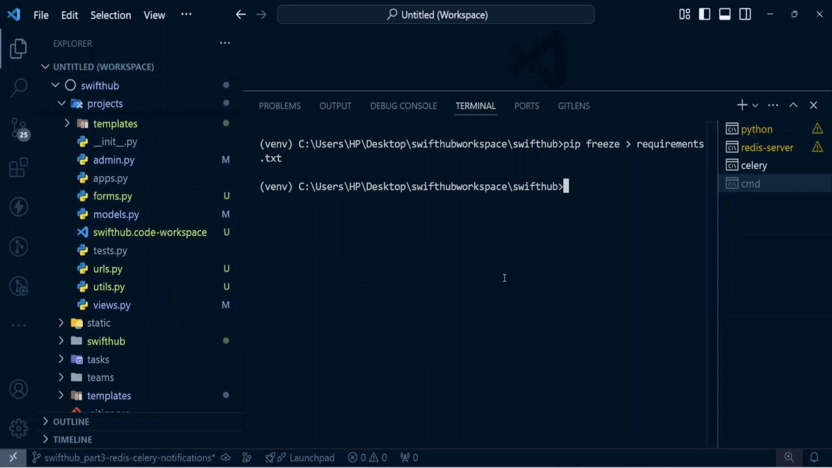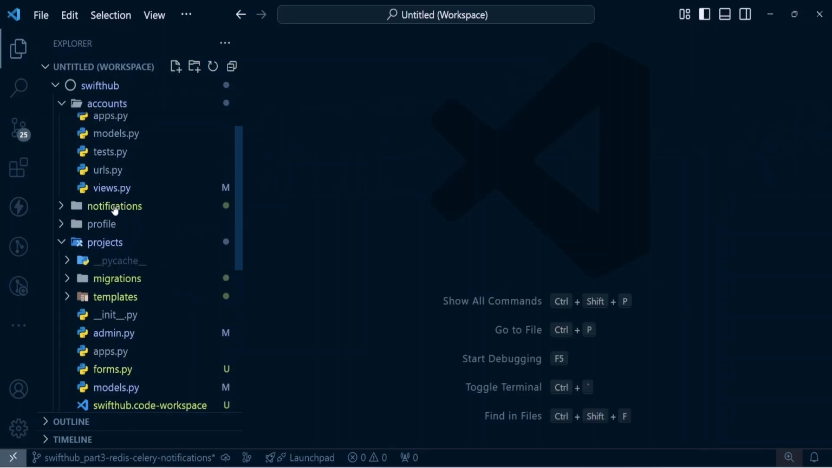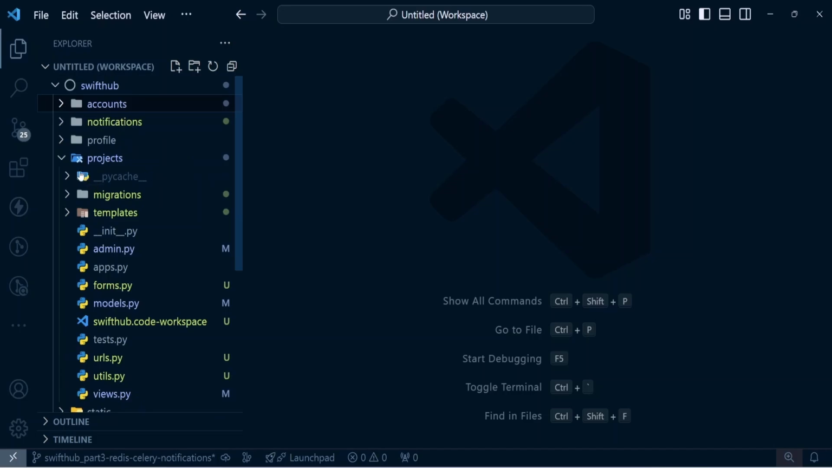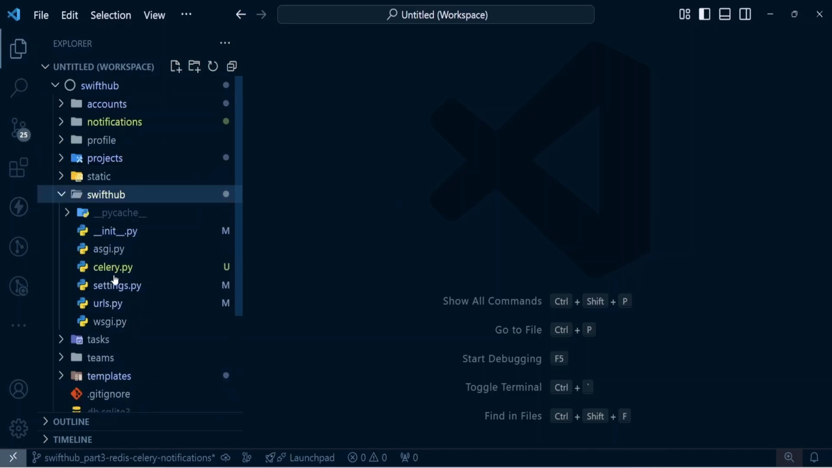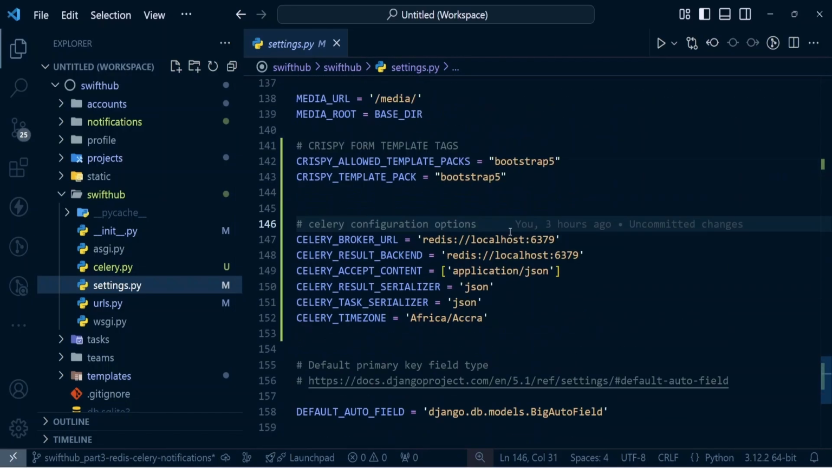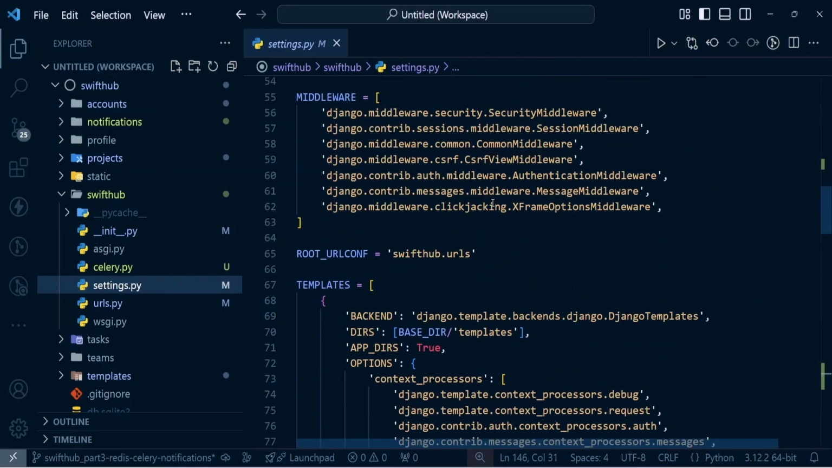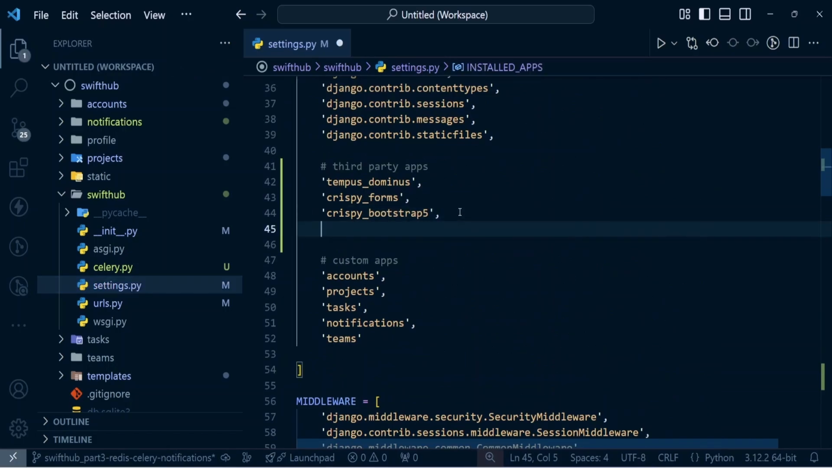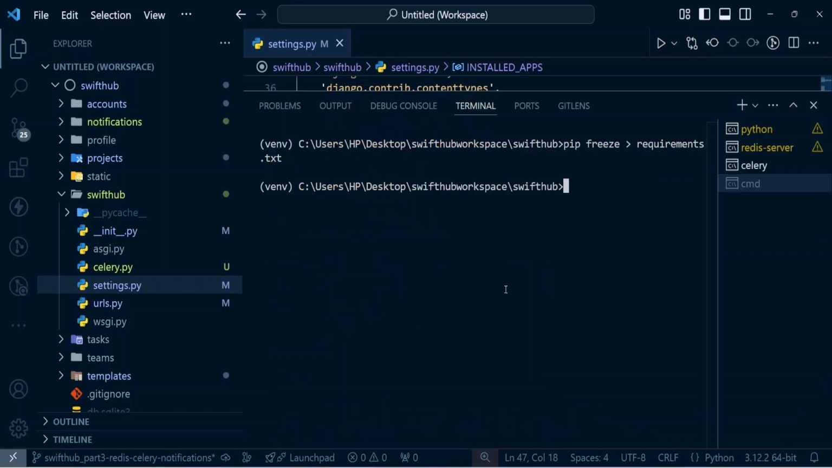All right, so perfect. From here, the next thing we're gonna do is to come into our settings. So I'm gonna open the settings right here in the swifthub, and inside the settings, I'm just gonna add Celery underscore beat to the installed apps. So I'm gonna scroll up to the part where we have third-party apps, and I'm gonna add it. So let me bring a comma right here and then add it like this. So we have django underscore celery underscore beat like this. So right from here, I'm just gonna save changes, and then I'm gonna make migrations.